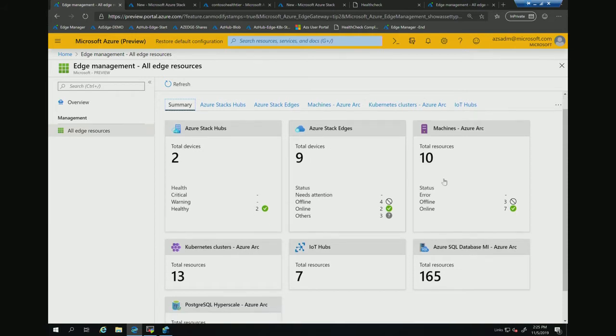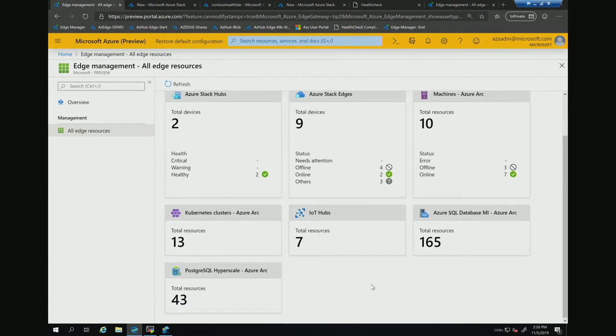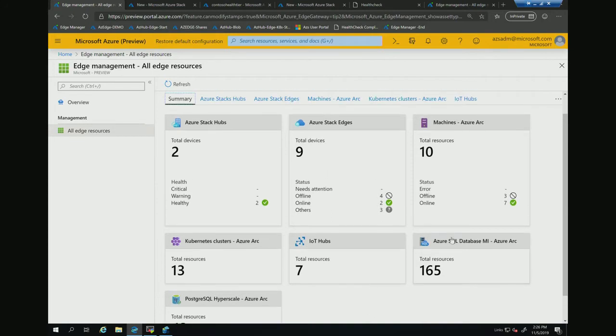But you can also see virtual machines that have been connected from on-premise resources to Azure, or from any cloud that they're running aside from Azure. They're connected to Azure through Azure Arc. So we've got 10 of those. We've got Kubernetes clusters here connected as well. We've got IoT hubs and then SQL databases also connected here in this experience.